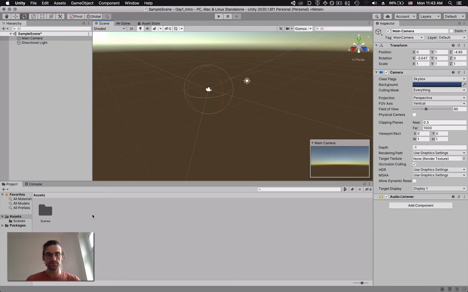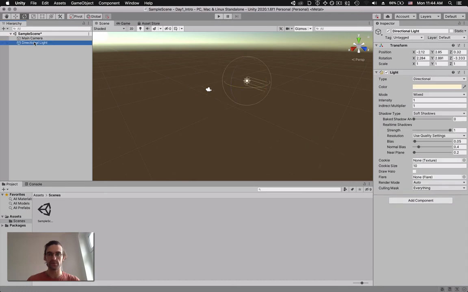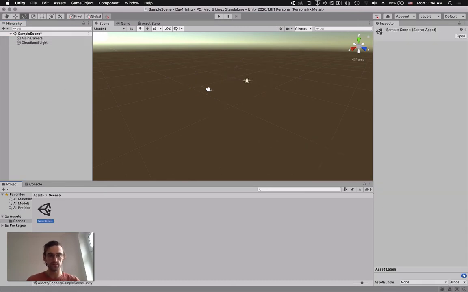At the bottom, we have our project tab, which has all of our files. Right now, we only have one file inside scene, and we have our sample scene, which is the scene we've been editing so far here in the hierarchy. We don't have a main camera, and we don't have a directional light because these things are saved inside the scene file. They're not saved as separate items. We're going to see in the next video how we save separate items and put them inside our assets folder, inside the project tab.